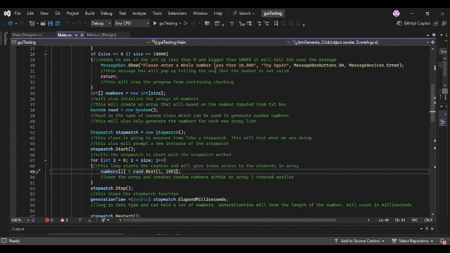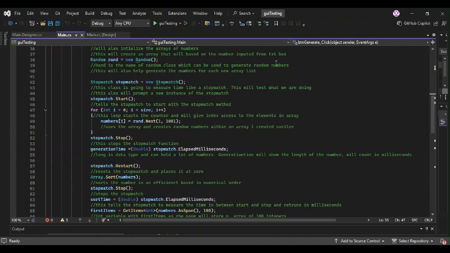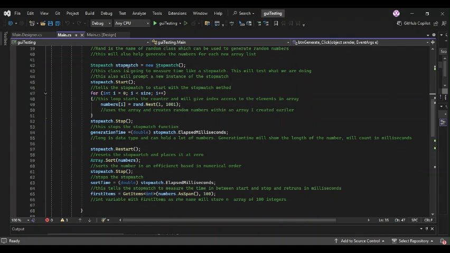So this is the main section. This is going to initialize the array of numbers. So it's going to create my array, and it's also going to use the random class to generate those random numbers to be put into my array. This is my stopwatch that I created, and this is the thing that's going to make sure that we're timing everything. It does what a stopwatch does. And it's also going to initialize an instance of the stopwatch. And then the stopwatch start. So we're beginning the time.